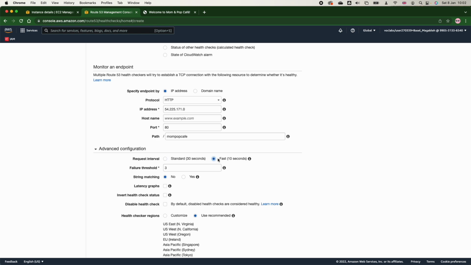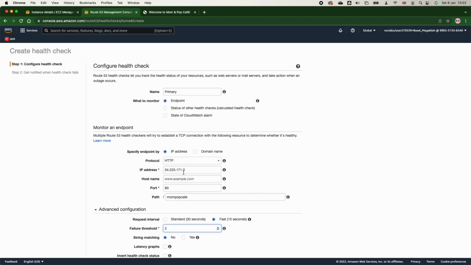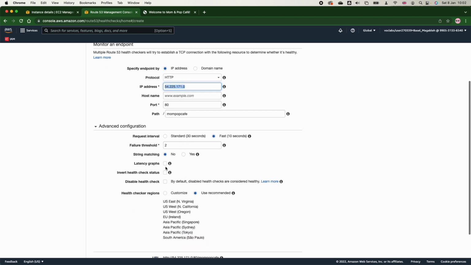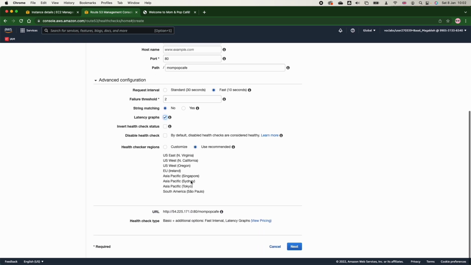Now in the advanced configuration, I want this to be fast because I want to show you this as soon as possible. And the failure threshold means Route 53 will declare this endpoint unhealthy after 2 failures of health check. You could also include a latency graph, and you could have a customized matching for your string if you are using an API. We will see this later on with the API Gateway.